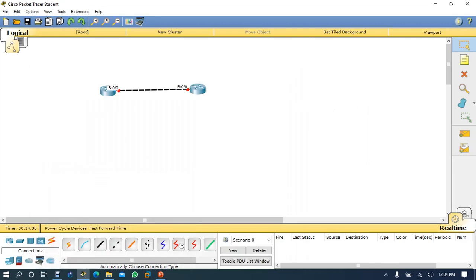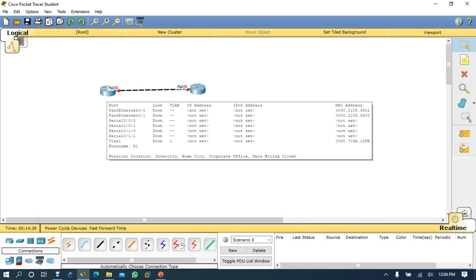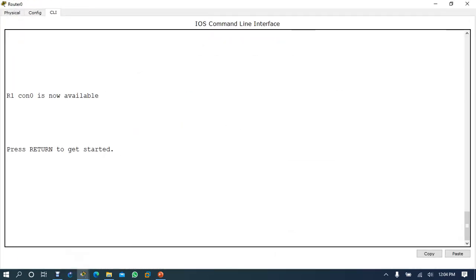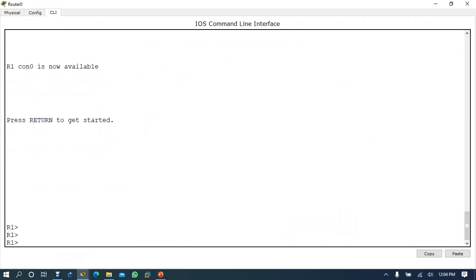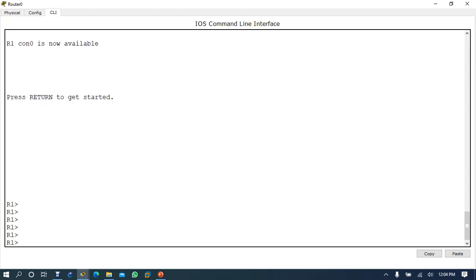Okay, so now this is my router. Let's start with the basic configuration. I'll come to this router and type enable. You can see we have to check some commands of user mode. So we are on user mode, and let's see what commands I can run in user mode.